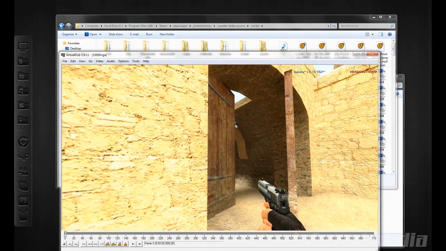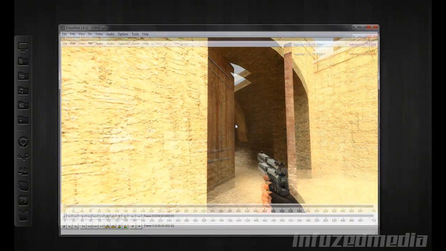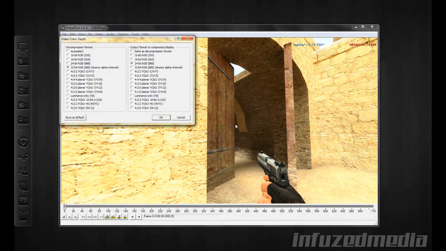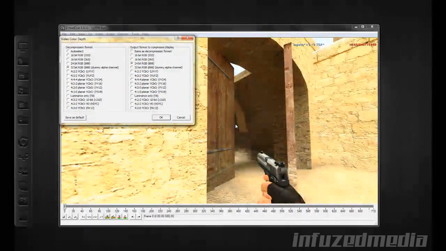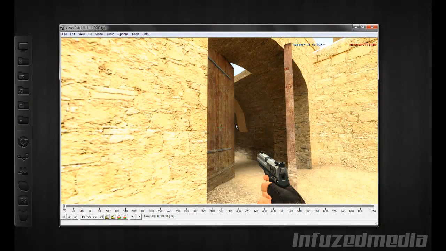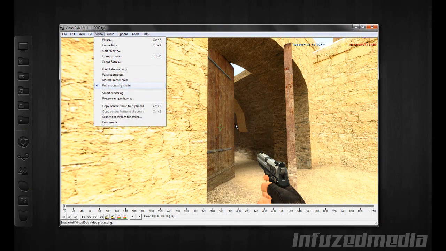Now there's a few settings inside of Virtual Dub that we need to fix. So the first one, go Video, Color Depth. On the left hand side, we want to make sure 32-bit RGB is selected. So click that, and then set as default, click OK. Now next we want to go Video, make sure full processing mode is selected, and that's uncompressed footage. So the file sizes are going to be really, really big, but the quality will be perfect.